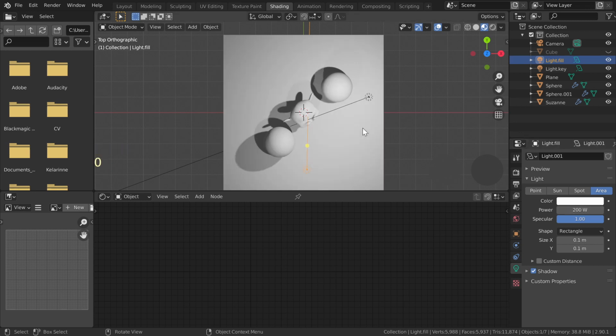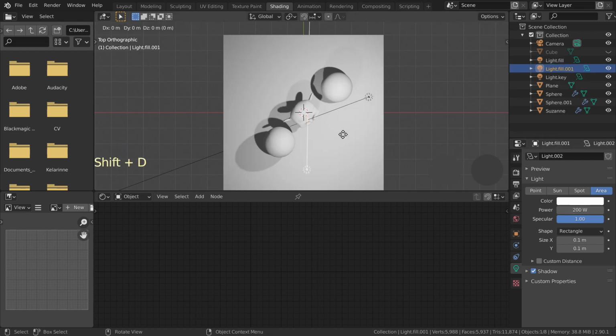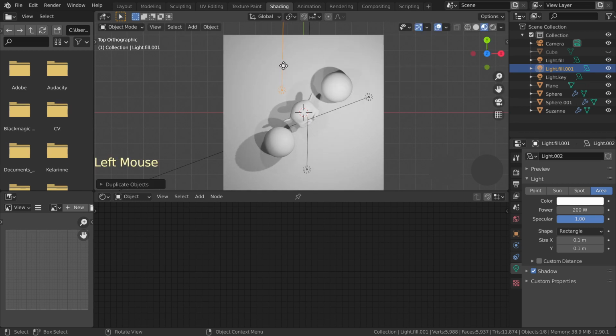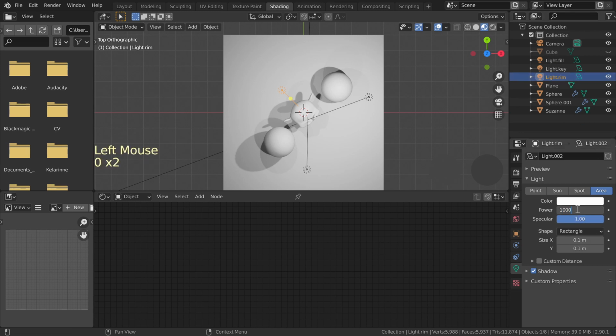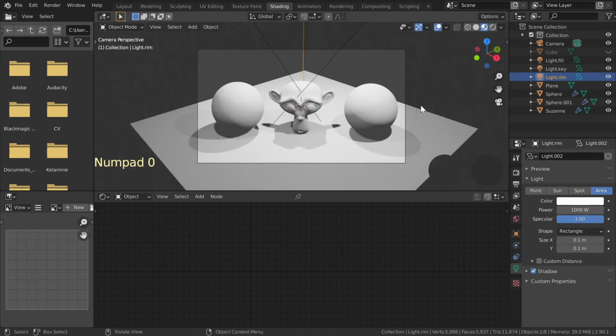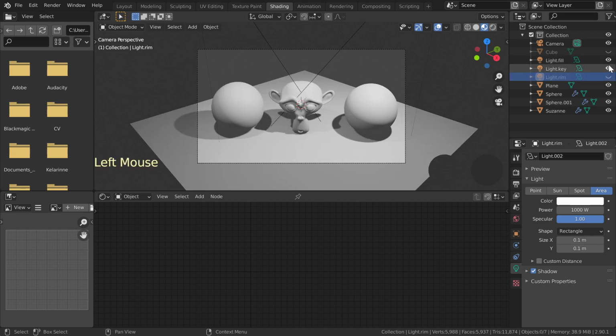Duplicate the light once more and move it to the backside of the monkey, about 1 monkey head distance from Suzanne. Grab the yellow dot and place it on the back of Suzanne's head. Name it light.rim. Enhance its power to 1000 watts. Press 0 for the camera view. Now you have the classical Hollywood-style 3-point lighting setup.